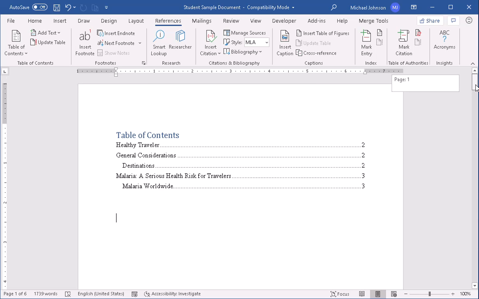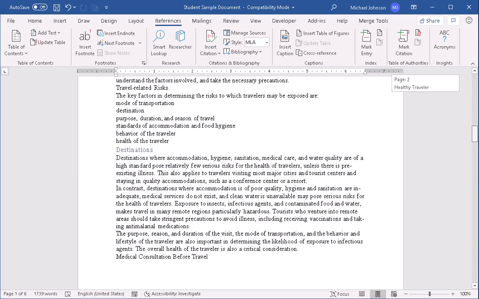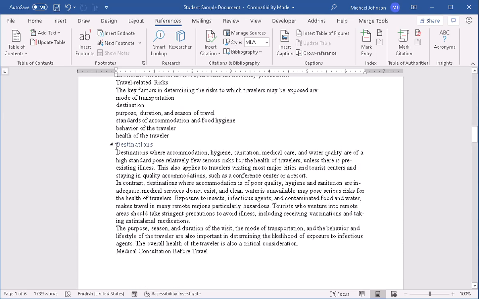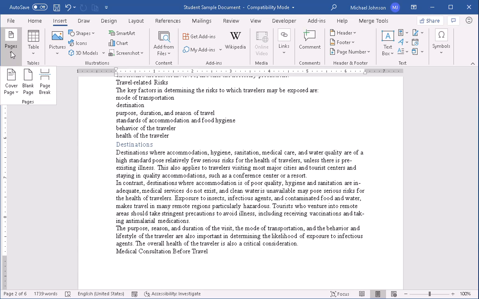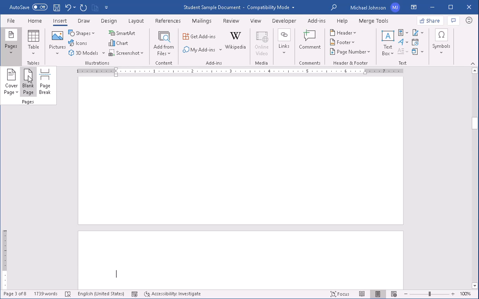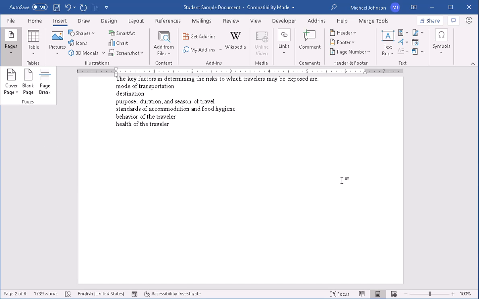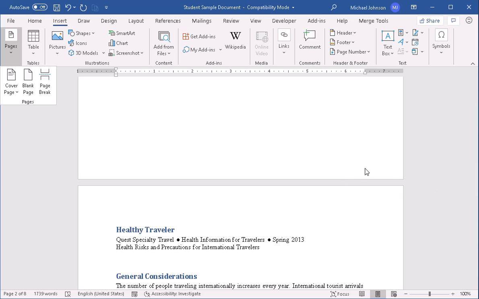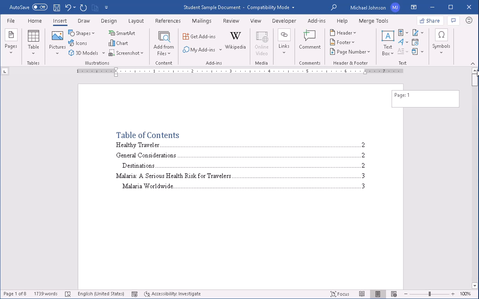I'm just going to play a little game here. I'm going to jump down a little bit to where it says destinations, and I'm going to put in at the end of Health of the Traveler, I'm going to put in a brand new page. So I'm going to put in Insert, and I'm going to put another blank page in there. Now I could have simply put a page break, which would have created a new page anyhow, but I wanted an extra page, and I'm going to go all the way back here. So I'm going to hold down the Control key, the Shift key, and I'm going to click on Home. Oops.